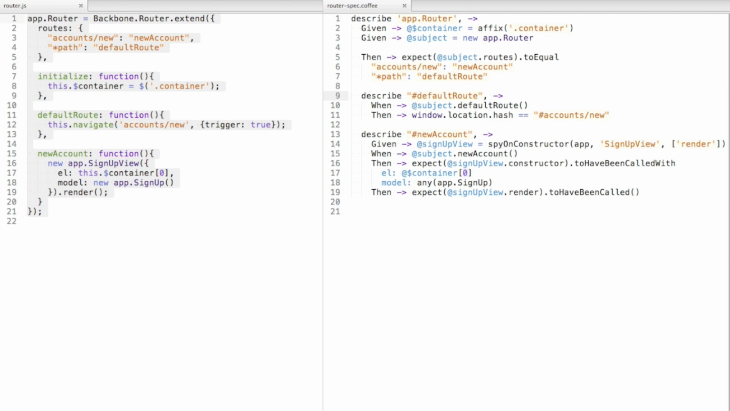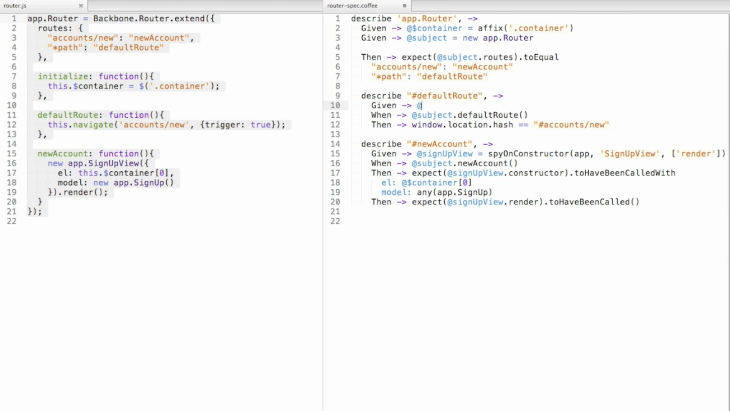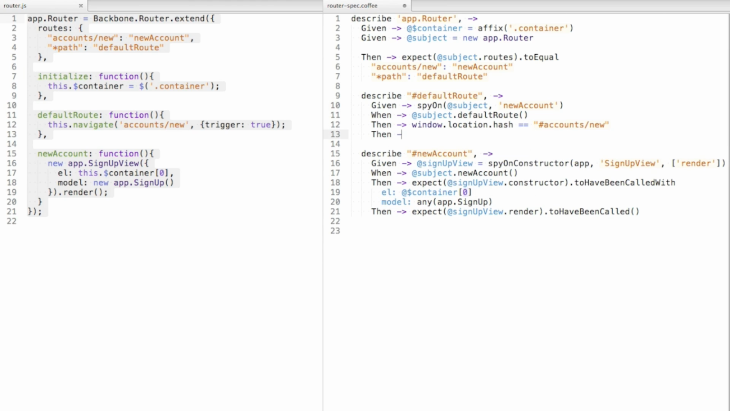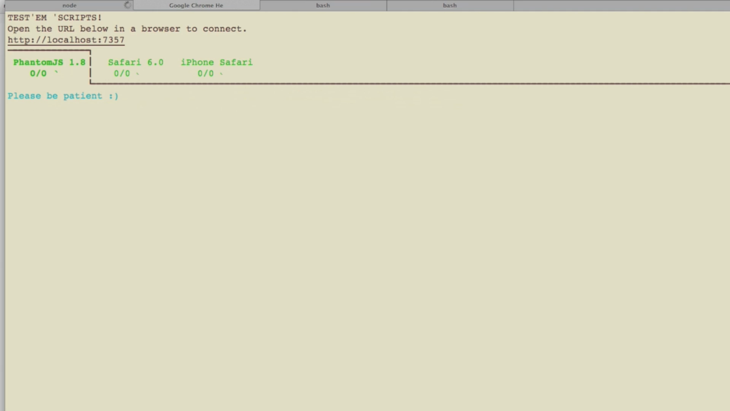We've got two methods, default route and new account. Default route, when it gets called, should be moving the window location hash to accounts new. We could even, if we wanted to, I just am not a big fan of doing it, say given subject spy on subject new account, then expect subject. What I'm doing here is faking out a method on the object that I'm testing to make sure that when default route is called, that it changes.